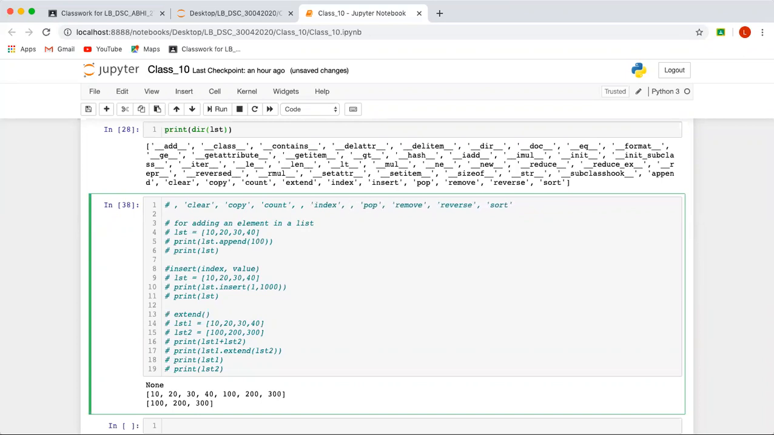Abhishek, when I am extending one list into another, will a new object be created or the same object? No, it will be updated in the existing list. As we said, lst2 is extended into lst1, so lst1 will be updated.